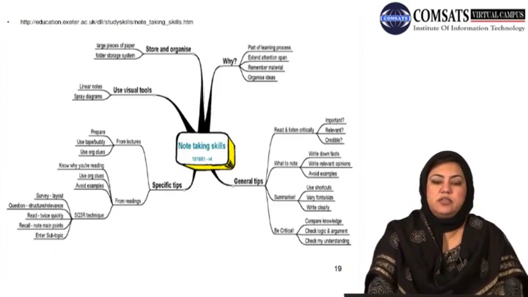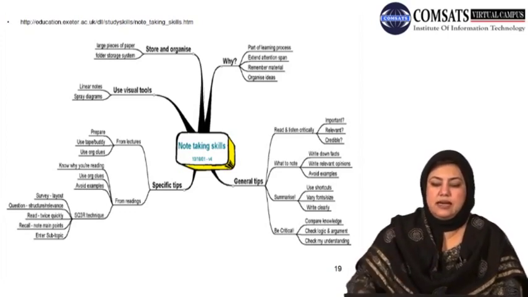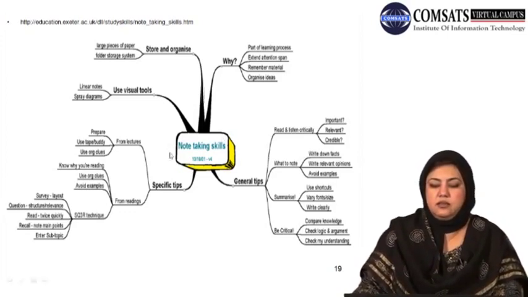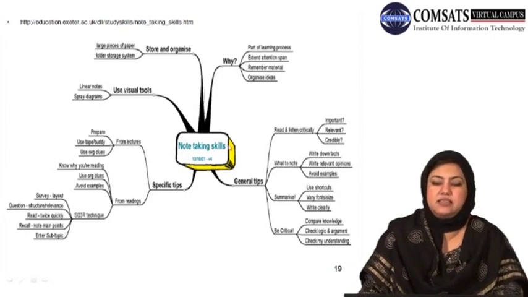Now let us suppose that your main topic on which you are mind mapping, on which you are reading something or on which you are listening to something and you are taking notes of this. This is the mind map of that. What you can see is that at the center, note-taking skills is placed. Now because all that you are reading or that you are listening to is related to this one main topic, place it at the center and circle it.